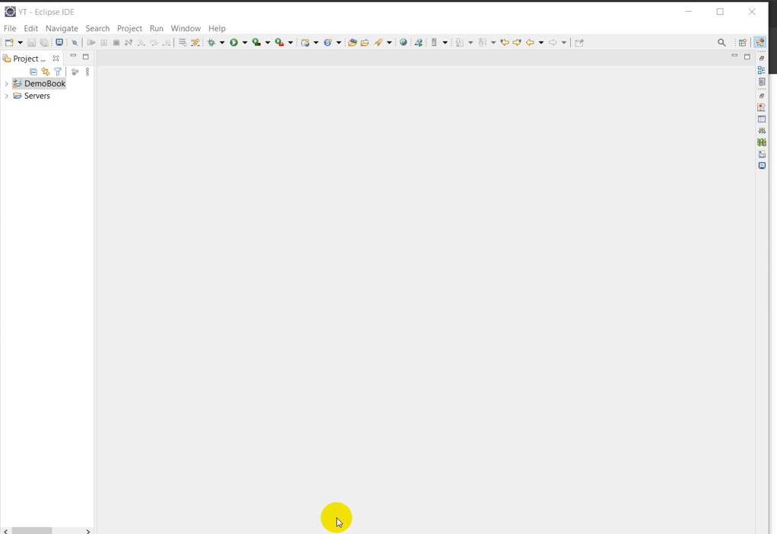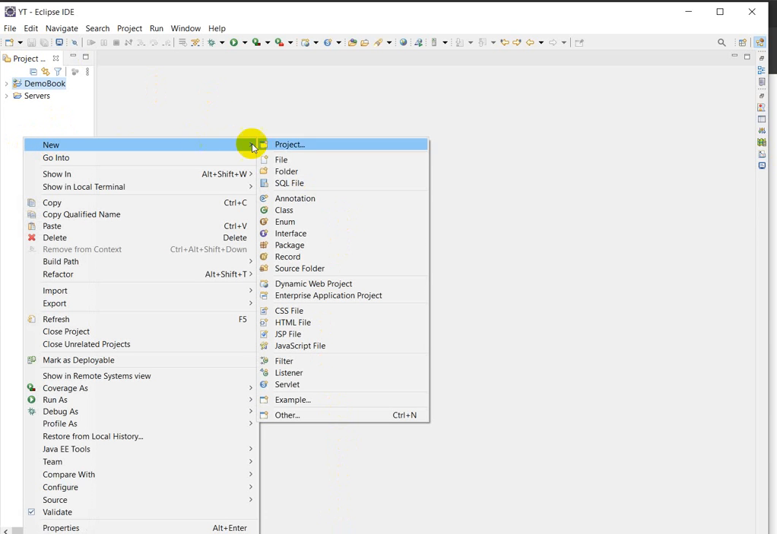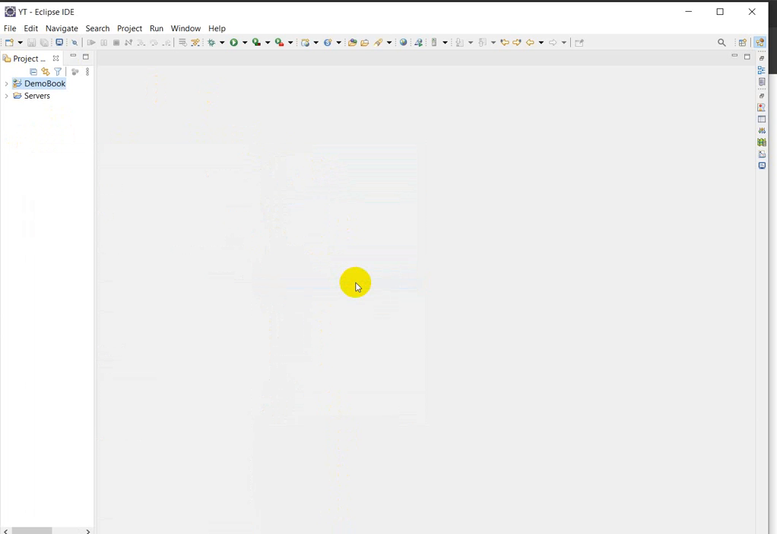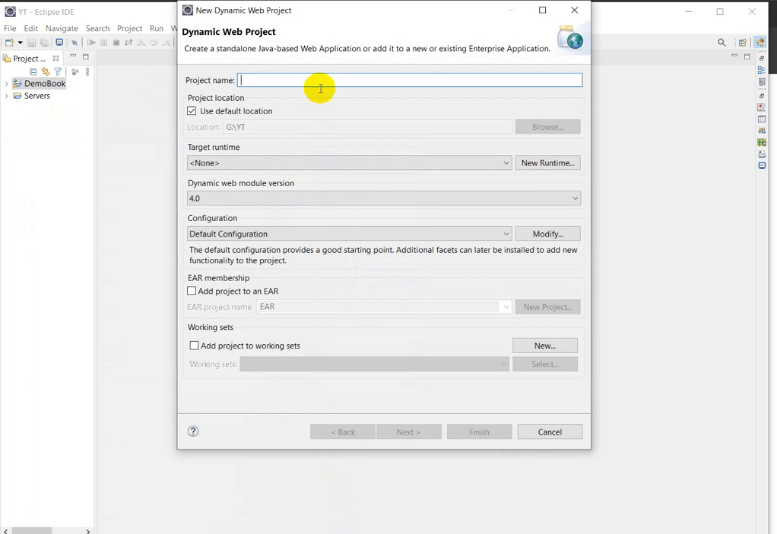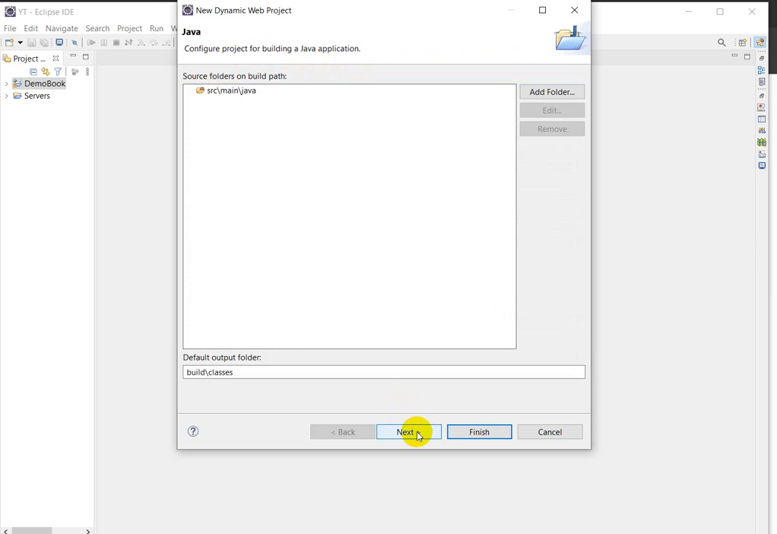So this project we are developing in Eclipse. So you must have Eclipse IDE. I will right click here, then new, then I will create a dynamic web project. Here we can see book web app. I will give a project name here. This is the project name. Then click on next. Don't click on finish.